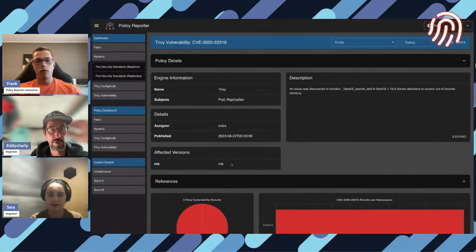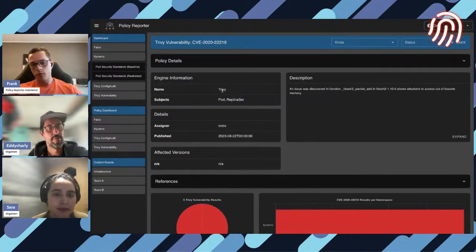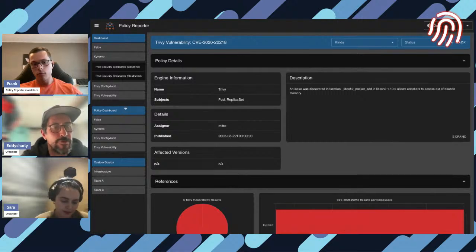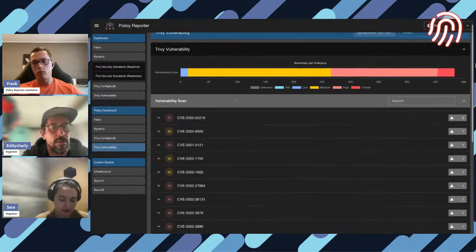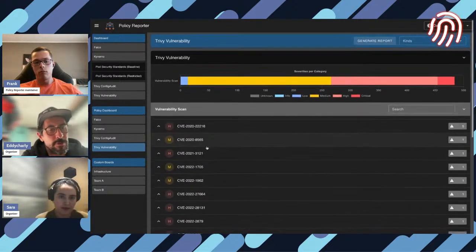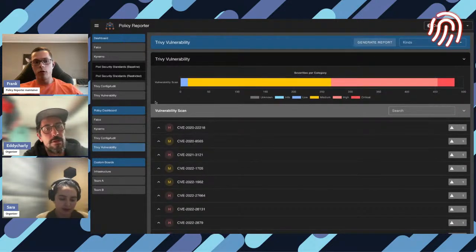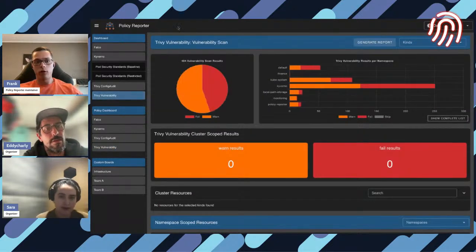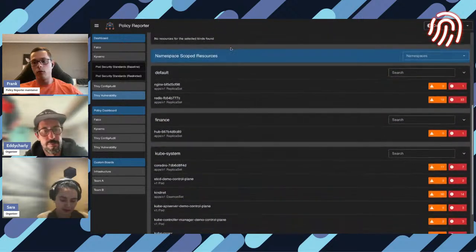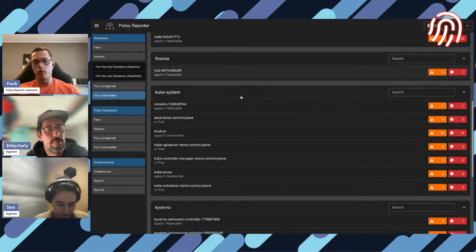And the Trivy config audit is not really related to a specific resource. It's just the config of the cluster. In the Trivy config audit dashboard, we don't see any pod or any underlying resource here. This is the policy dashboard. We have also a resource dashboard for Trivy, and here you see the resource related.